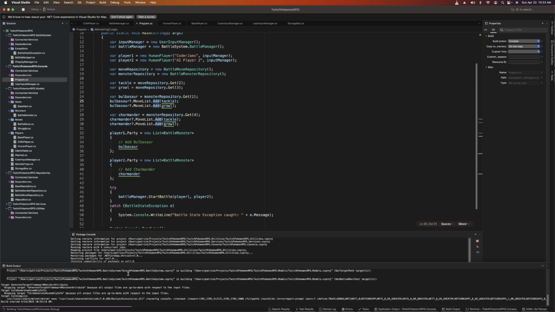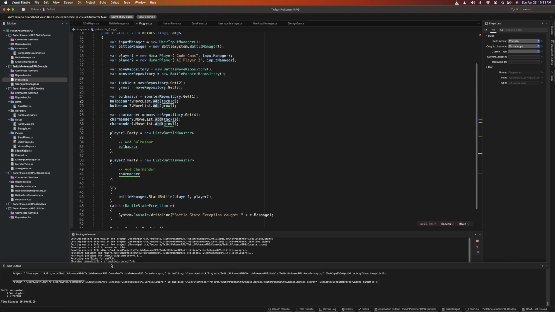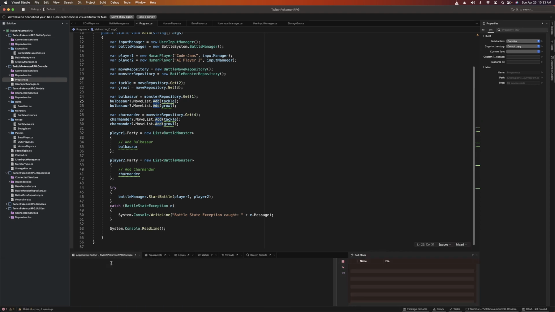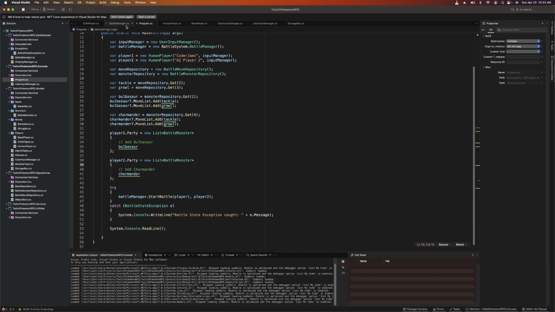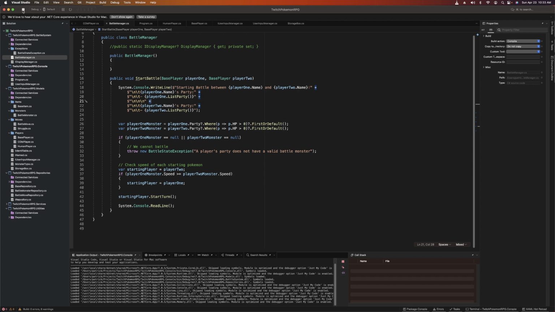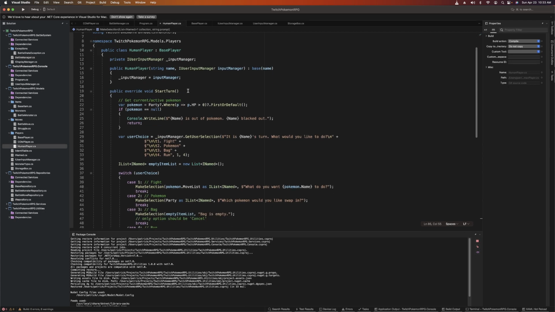Why was it saying their move list is empty? Let's take another look. Fight. Collection is null. Okay. That's not true. So let's see what happened. In our battle manager, we start the turn, which goes to the player. It's grabbing the first Pokemon we have.